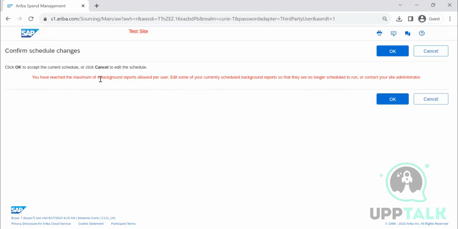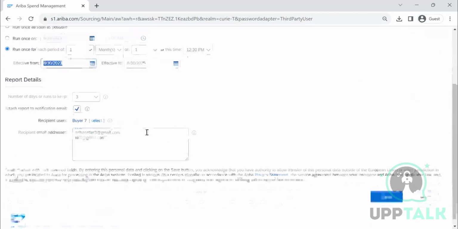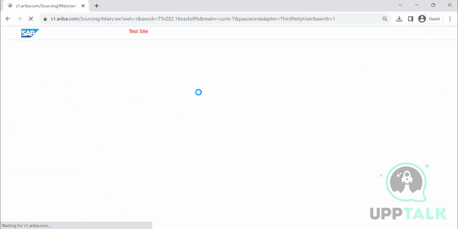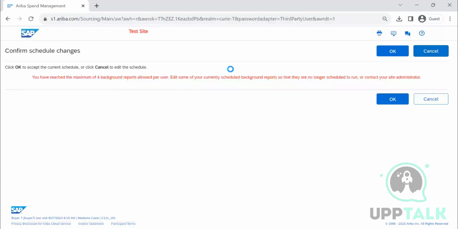We have reached the maximum 4 background reports allowed per user. This is the first time I'm seeing this. Okay, that's fine. Once you save this, you will be able to do that. Now it is saying some restriction, so okay, I'm canceling it.